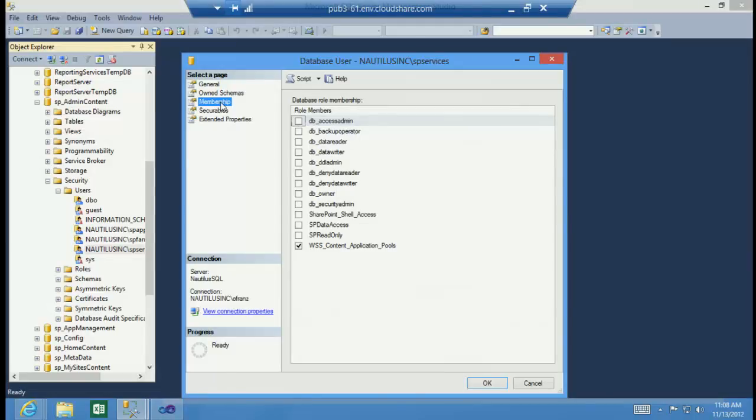It mostly works. It adds the service account with proper permissions to the admin database, but it doesn't give them all the correct permissions. It needs SharePoint shell access.